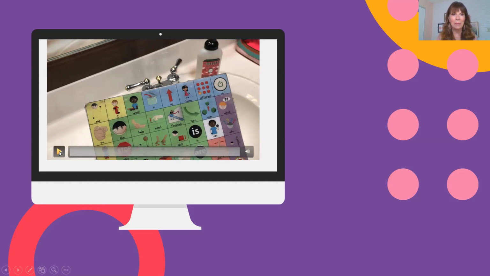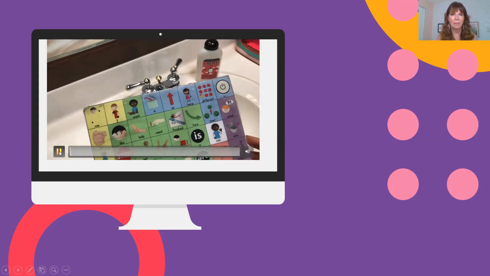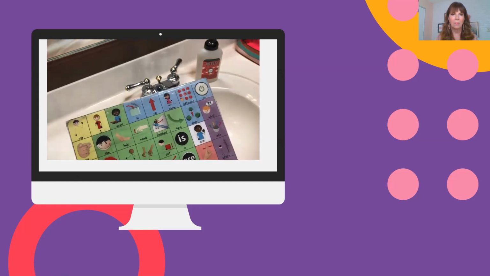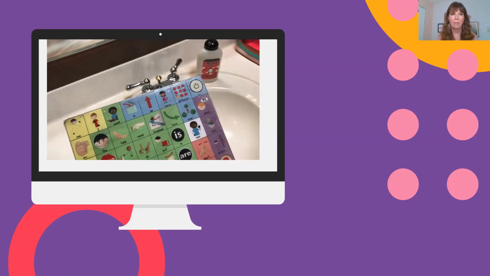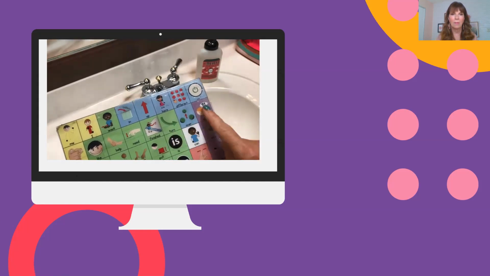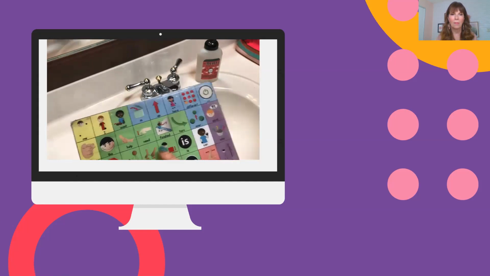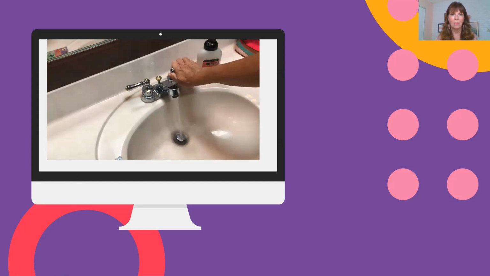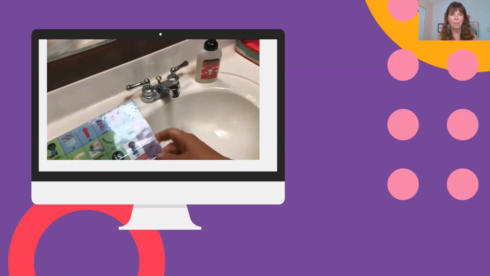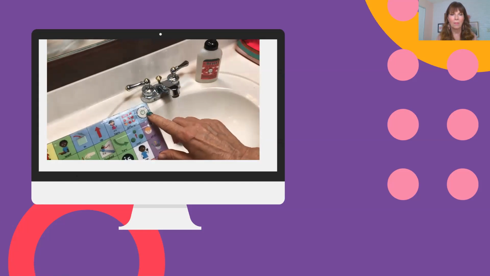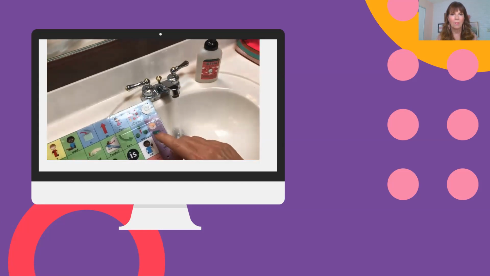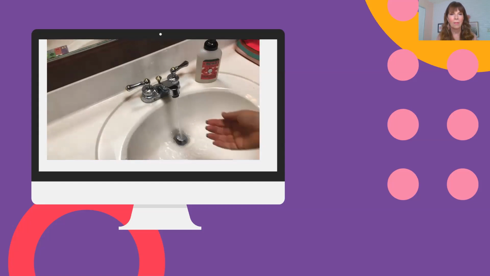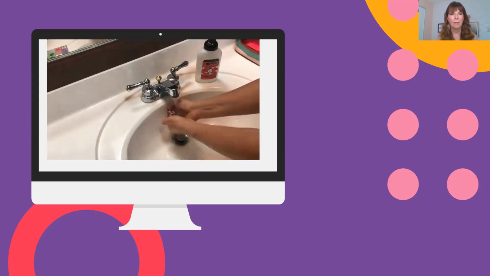I'll show you a little piece of it. Hi, okay, so we need to wash our hands. So here's what we need to do. First, we are going to turn on the water. You might need some help. You don't want it to be too hot. All right, the water is on. And now I am going to get my hands wet. Here we go.